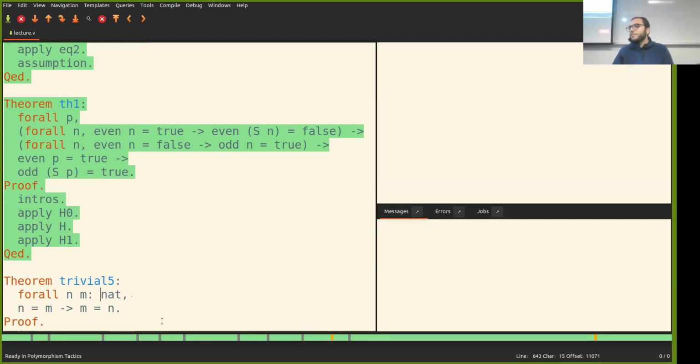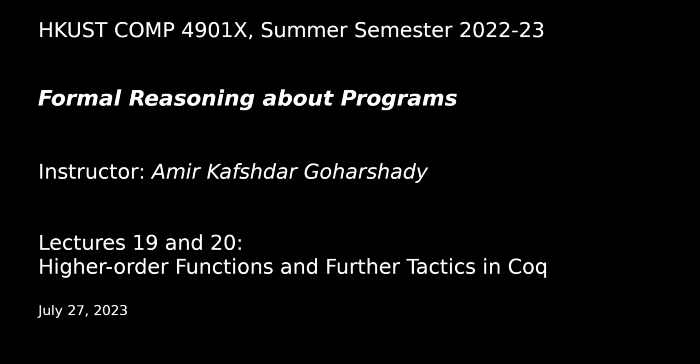By the way, remember that we're doing all of this so that we can have formal reasoning of programs at the end. So I'm just teaching you a lot of Coq, and at some point our theorems will really change, and instead of proving theorems about natural numbers, we will be proving theorems about programs.